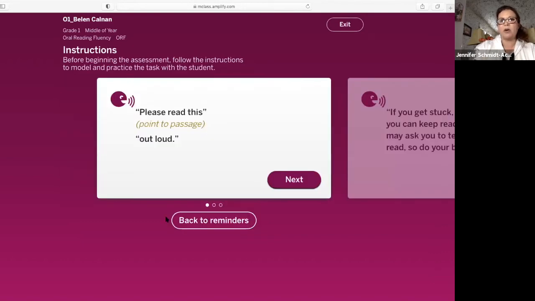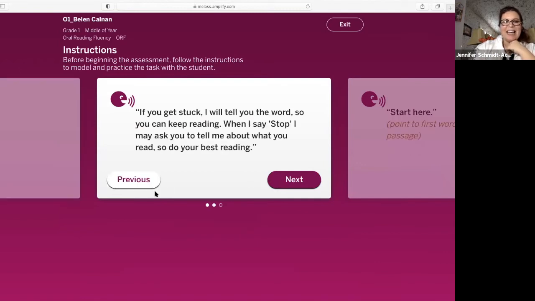At this point, I would go ahead and display the text for the student to read. Remember, we're doing the passage now, the text fluency. So I'm going to tell the student, please read this out loud. I love the ones that read it silently. If you get stuck, I will tell you the words so you can keep reading. When I say stop, I may ask you to tell me about what you're reading. So do your best reading. Now, remember, this is not a comprehension test, so there will not be questions, but that way the student will take it seriously.